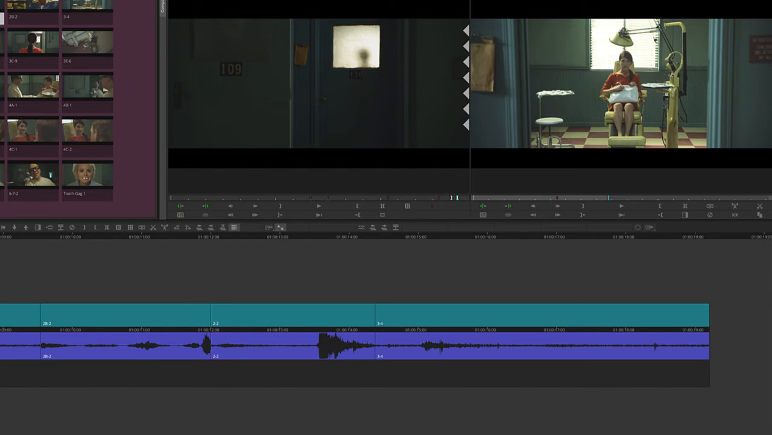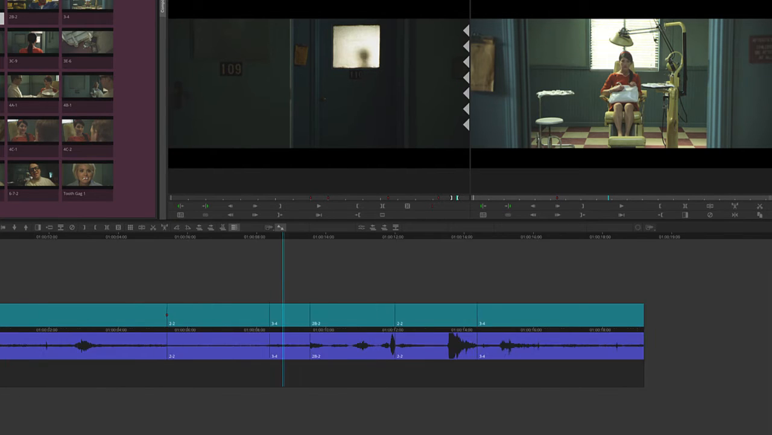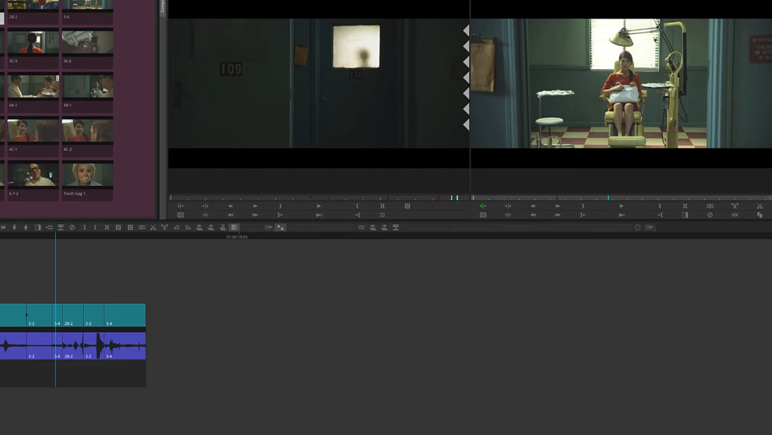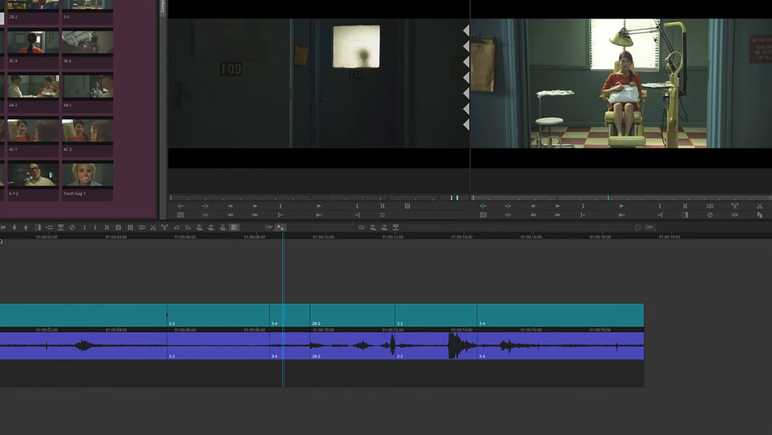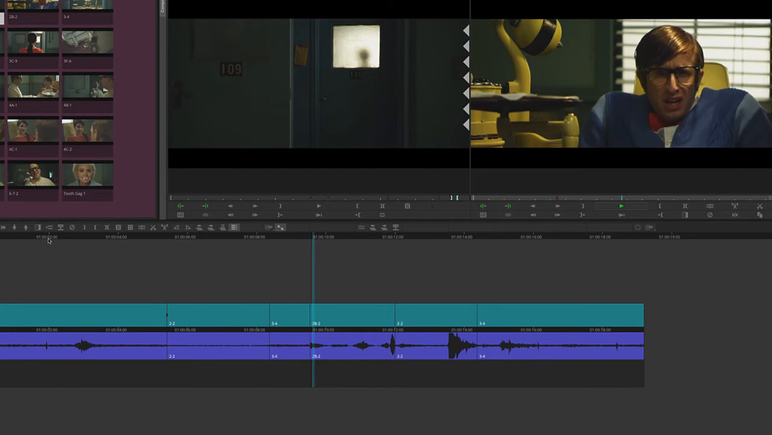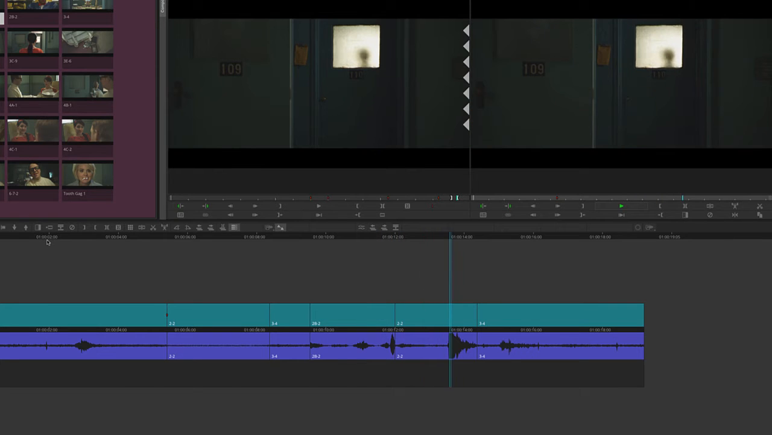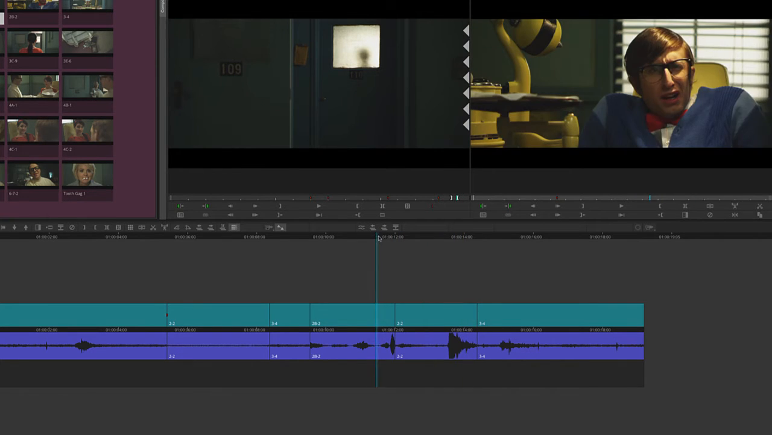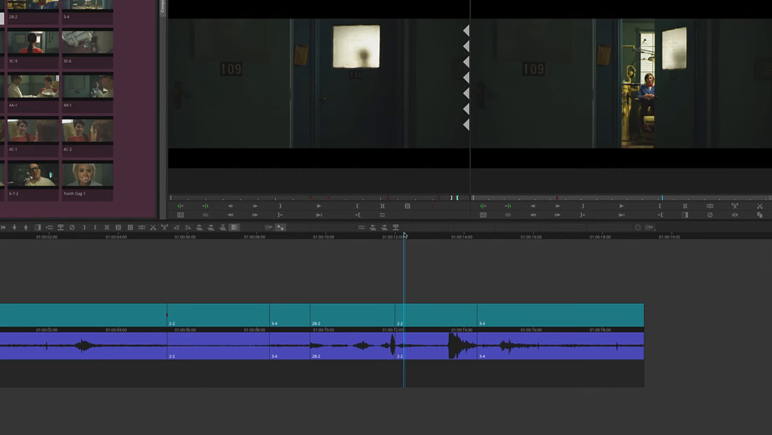I'm cutting picture and sound now, just so you guys know. I'm going to hit Command right bracket to expand. Here we go, from beginning. She looks. We see what she sees. He sees that she's there. She looks again. It's delayed. That door's already moving. This should already be moving.